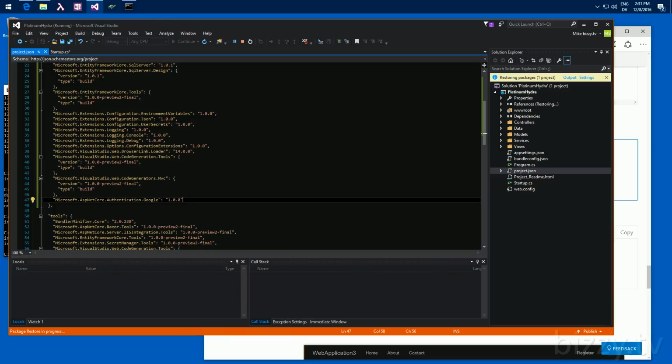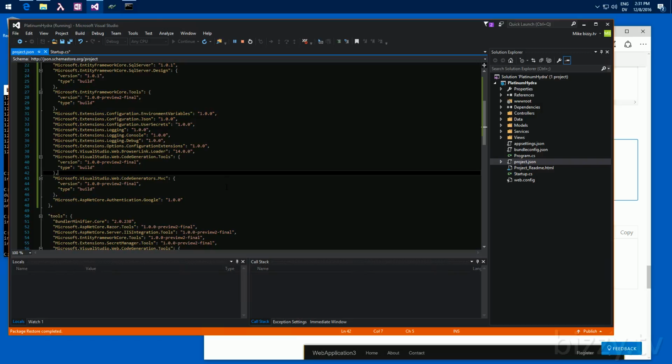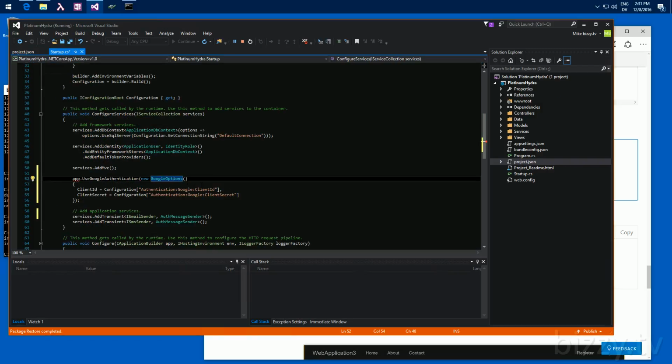Okay, so we saved that, and now Visual Studio is restoring the package for us. This package that we just added. Okay, so it's done with that. And now we should be able to go back here and resolve that. Okay, just popped in. So now Visual Studio could find the Google options.